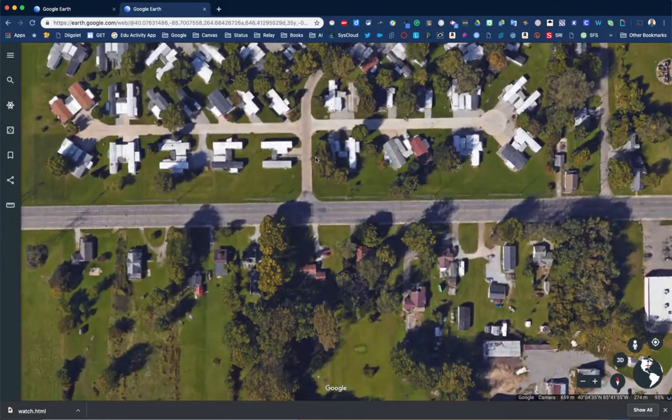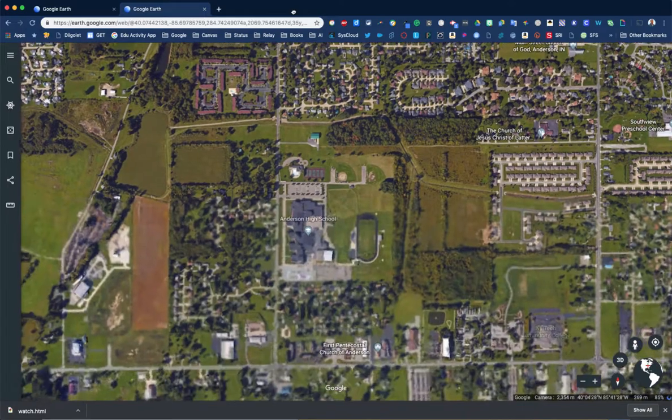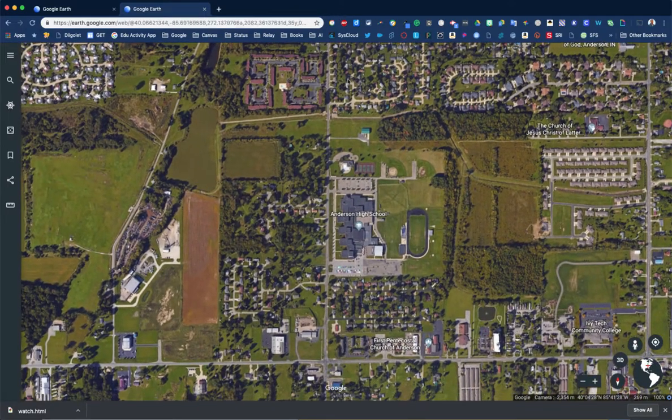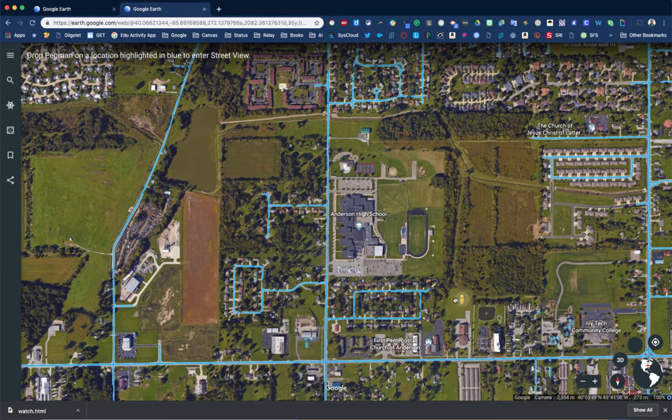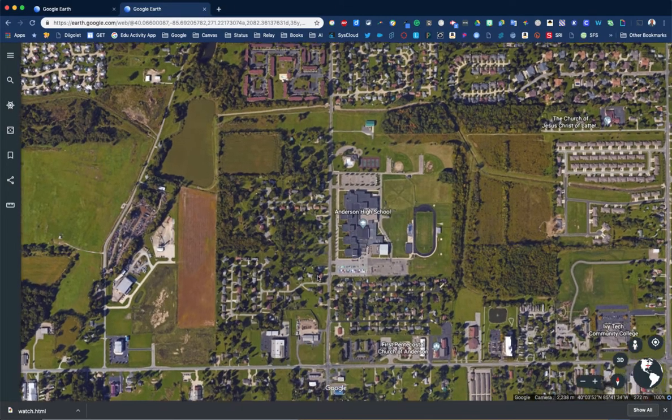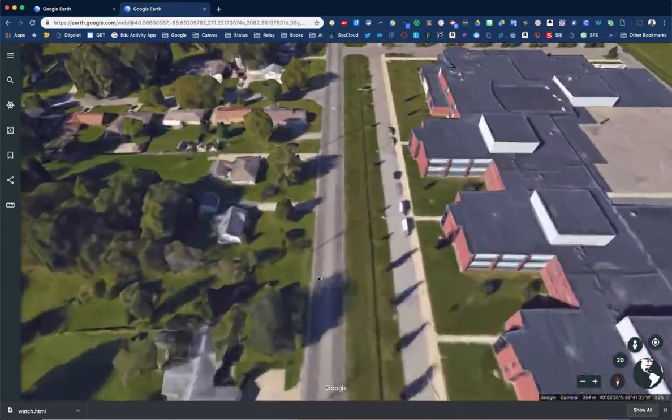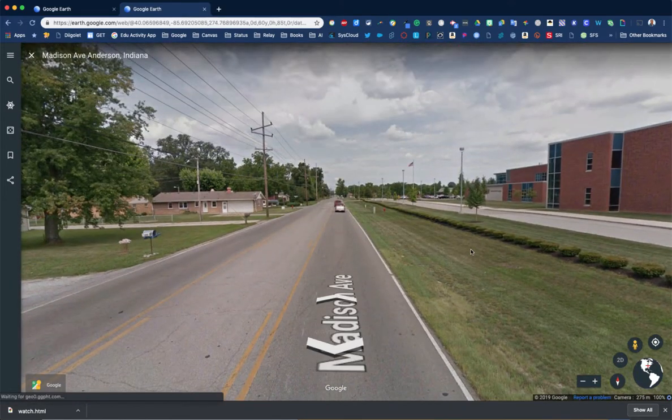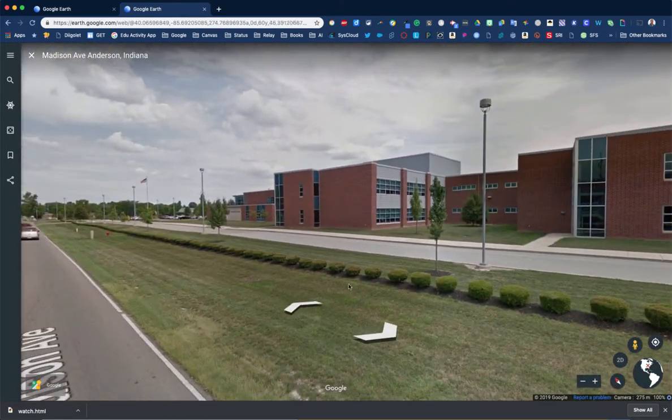And just to show you, let's see here. Here's Anderson High School. Now if you look down here to the right, there's a little person, and they call that the peg man. And if you click on the peg man, and when you drag it, you see little blue lines pop up. These blue lines are where the Google vehicle has gone and created street views. If you drag your peg man to the street view and release, it will zoom to that location, and it will take you to images of that location.